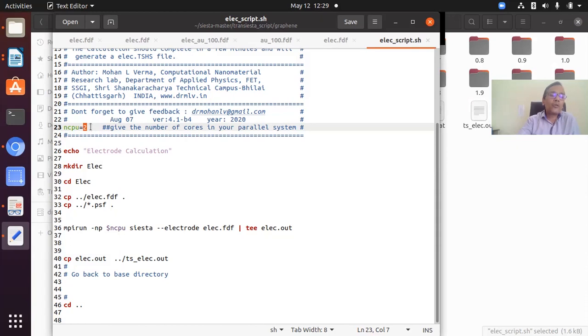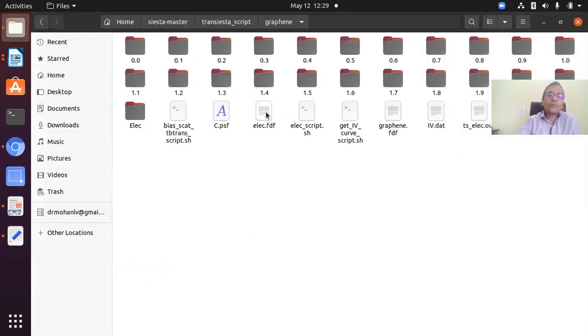So if you are using any supercomputer or server or a workstation having more than 2 cores, then you just have to change these numbers, and this electrode file will be taken from this, and you can modify that electrode file as per your system.